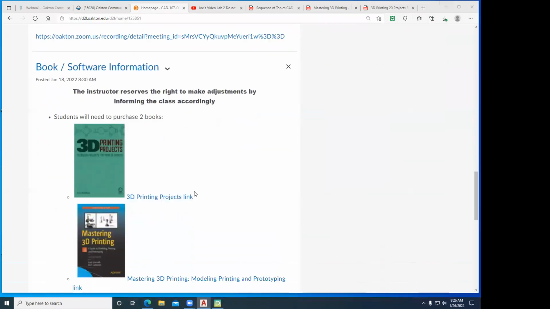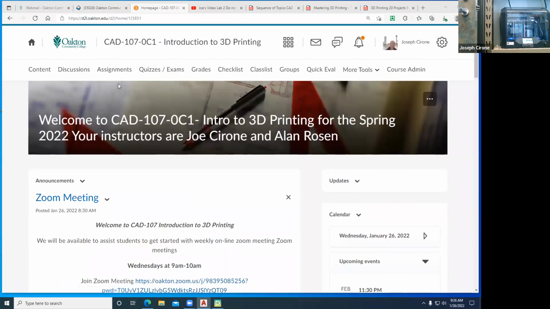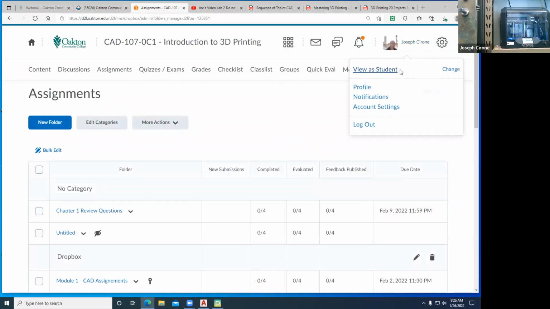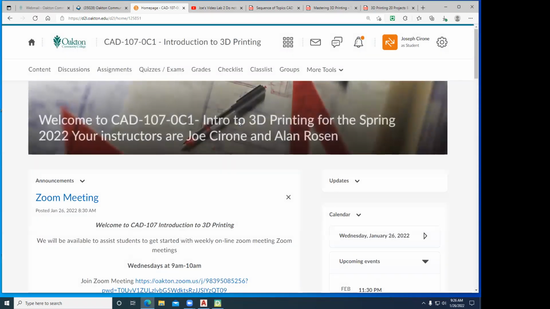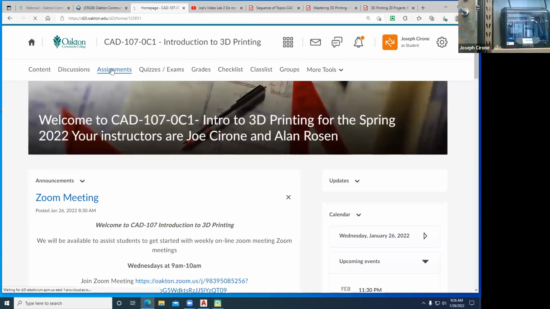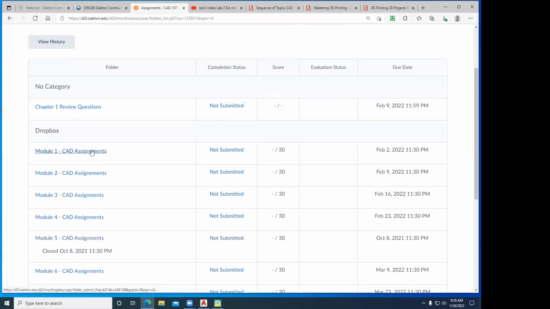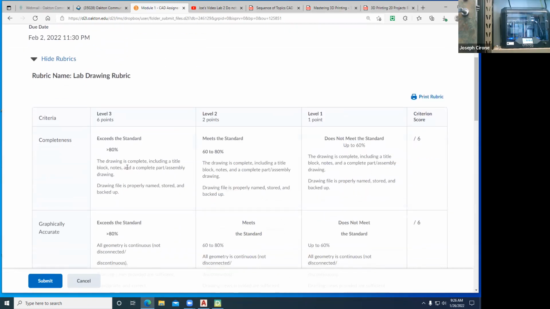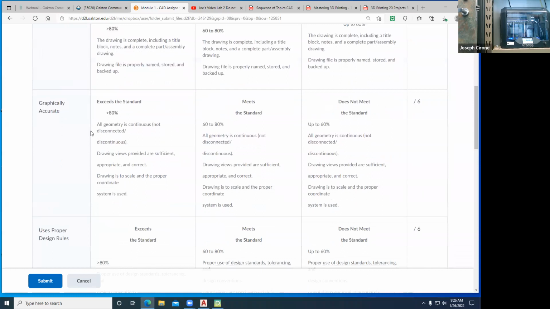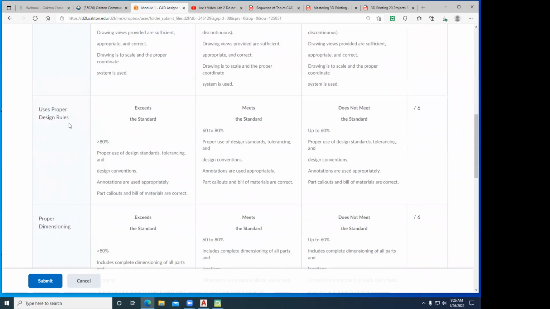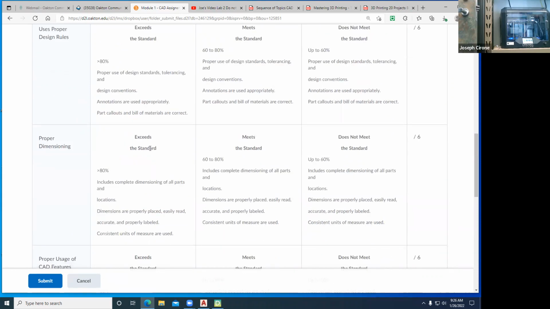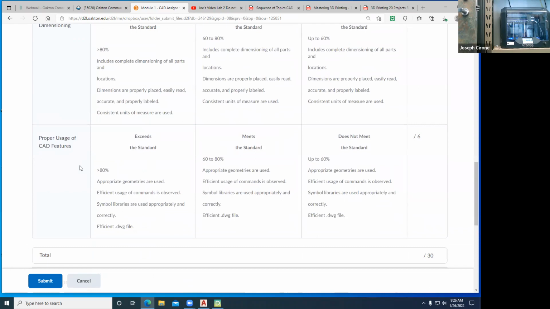All right. Turn in the assignments to the assignment folder right here. If I switch over to a student view, you can see how the assignments will be graded. And so I can go to the chapter 1, module 1. Here's our rubric. We're going to grade you on completeness, accuracy, proper design rules. Have you followed the proper instructions? Is it the proper size, properly dimensioned? And then are you using the CAD features as we have brought them in?